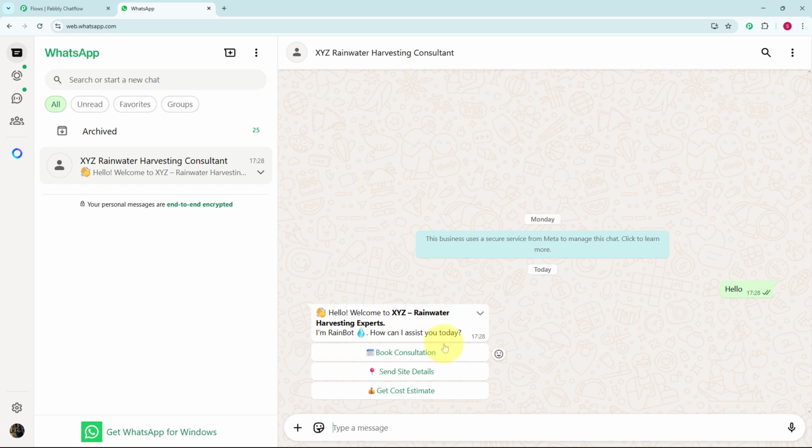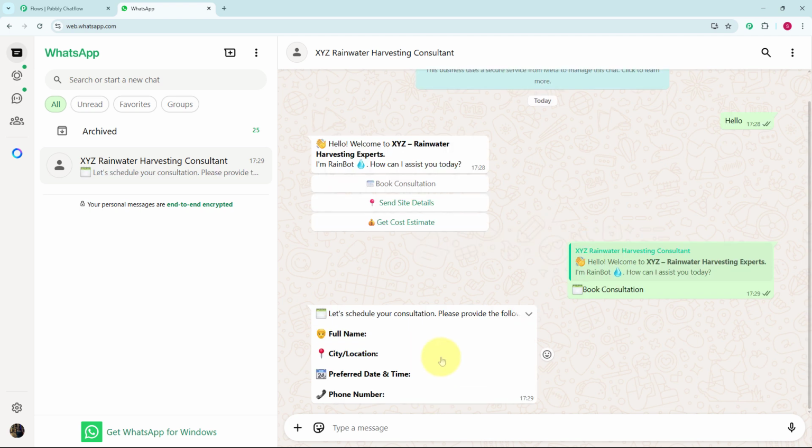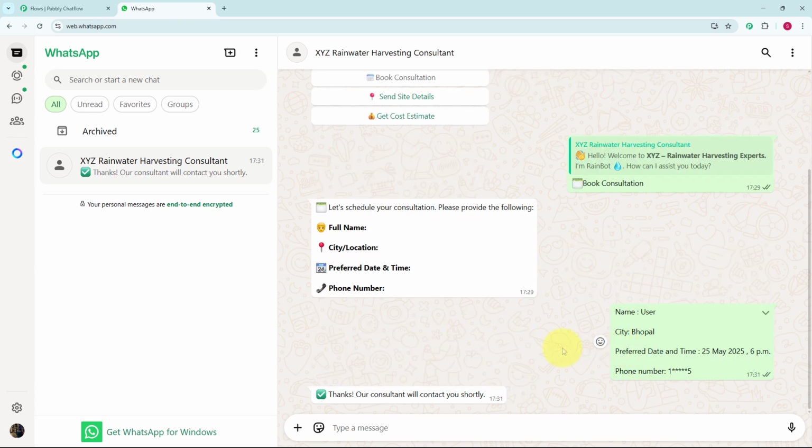And here we are getting three buttons: book consultation, send site details and get cost estimate. So now let's click on book consultation and see what this button provides us. As I am selecting book consultation, I am getting a message asking me for the full name, city, location, preferred date and time and phone number. So now let's enter these details here. As I provide the details, I am getting an automated message: Thanks, our consultant will contact you shortly.